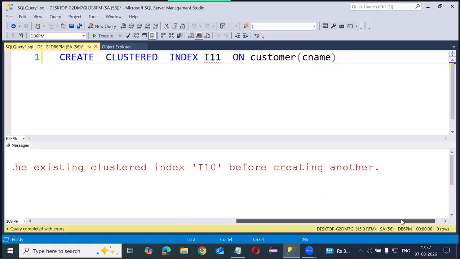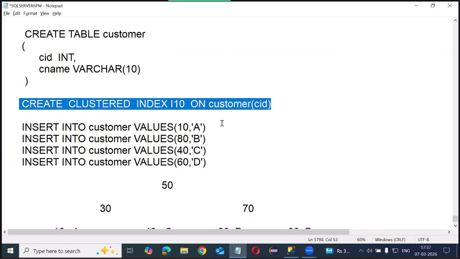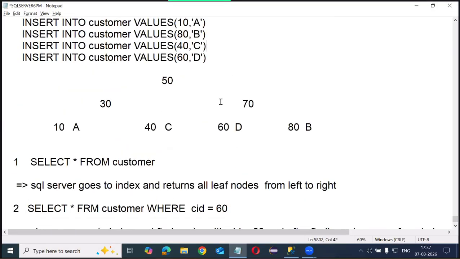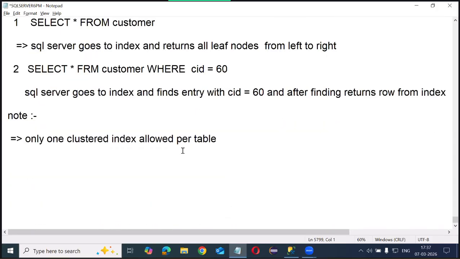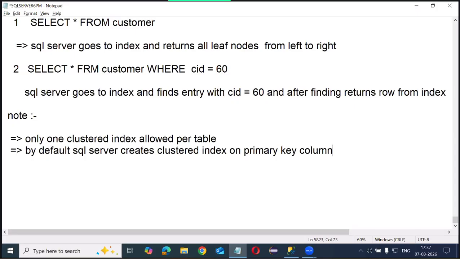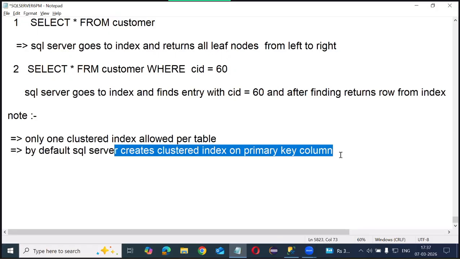So how many are allowed? Only one is allowed. Only one cluster index is allowed per table. You cannot have multiple. And next, one more thing: by default, SQL Server creates a cluster index on the primary key column. When you declare a primary key, a cluster index is automatically created on the primary key column.